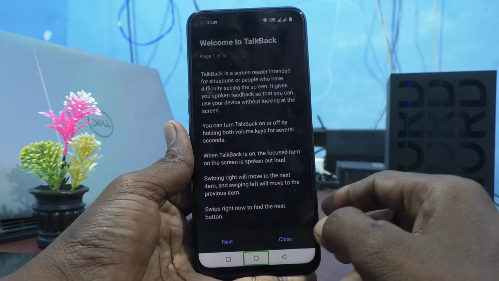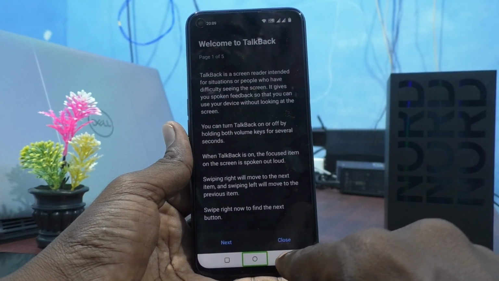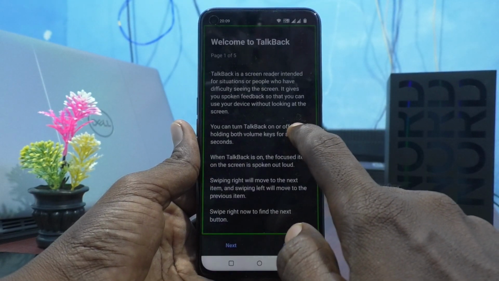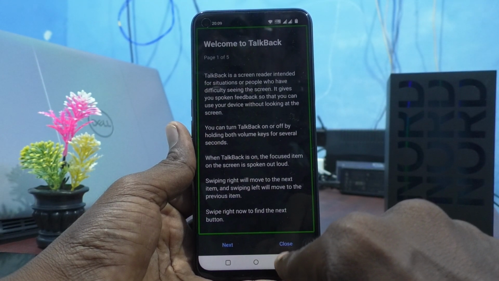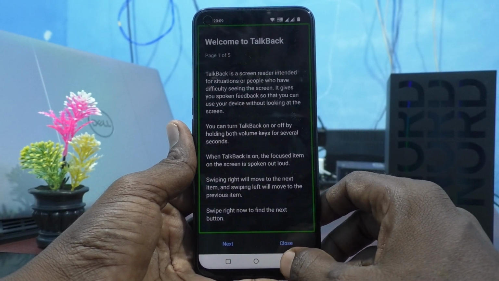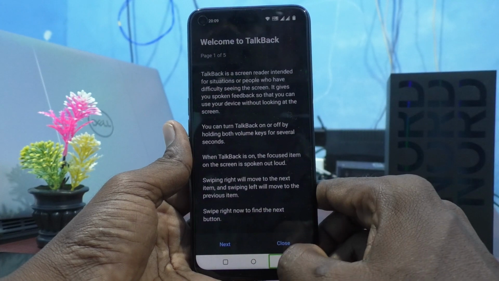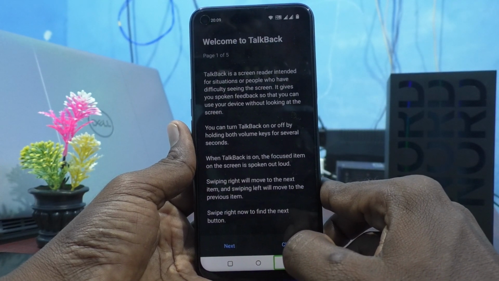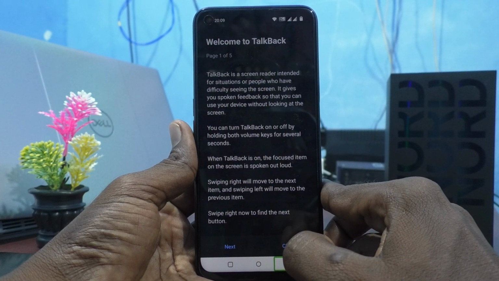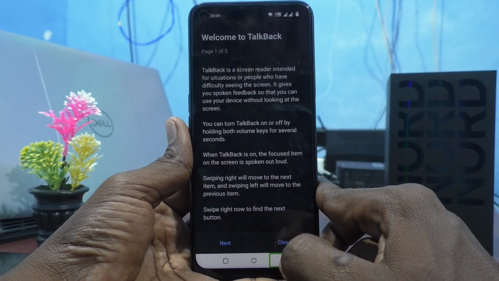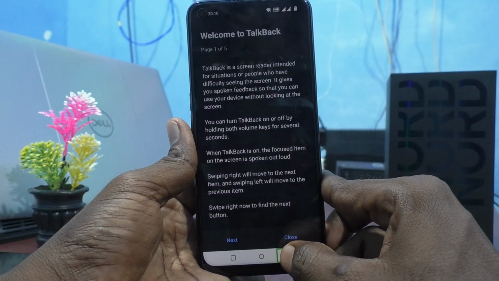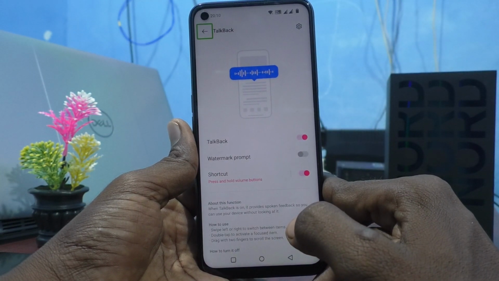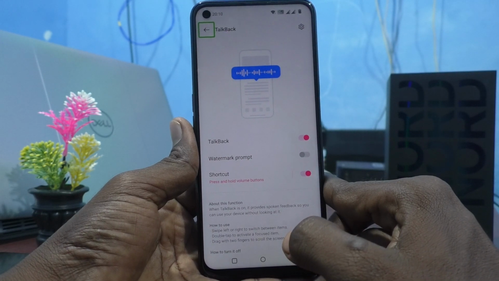It will tell. For example, I just tap on the right side navigation key and it will tell like this. See here. Navigation bar, back button. Double tap to activate. So what it said is, navigation bar, back button, double tap to activate. You double tap on it to activate, and it goes back. Navigate up button. Okay. Double tap to activate.